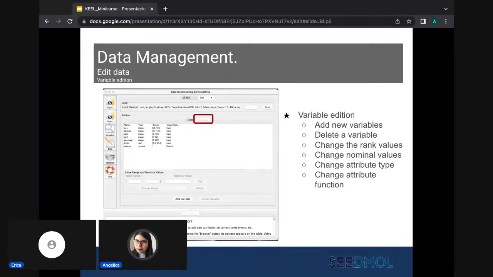Delete a variable. A user, or you, if you want to delete a variable, has to first select the variable that is going to be erased and then click on the delete variable button. This is the delete variable button. You need to click on one of them to delete the variable.